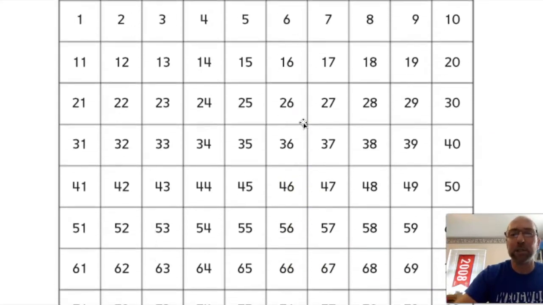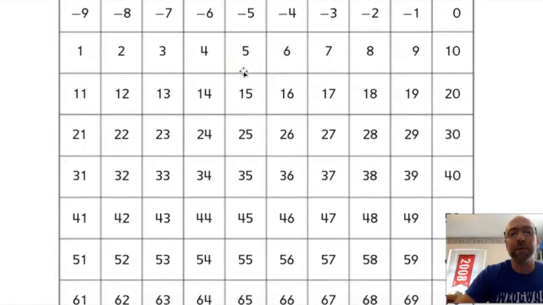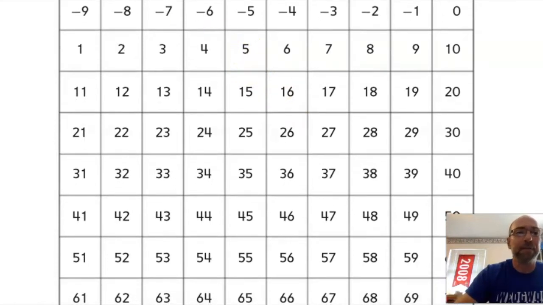Wow, I wonder if that's true with every column. Let's see. I'm going to look at the number in the ones place. So the number in the ones place is 5. A 5. Another 5. A 5. And 5s all the way down.